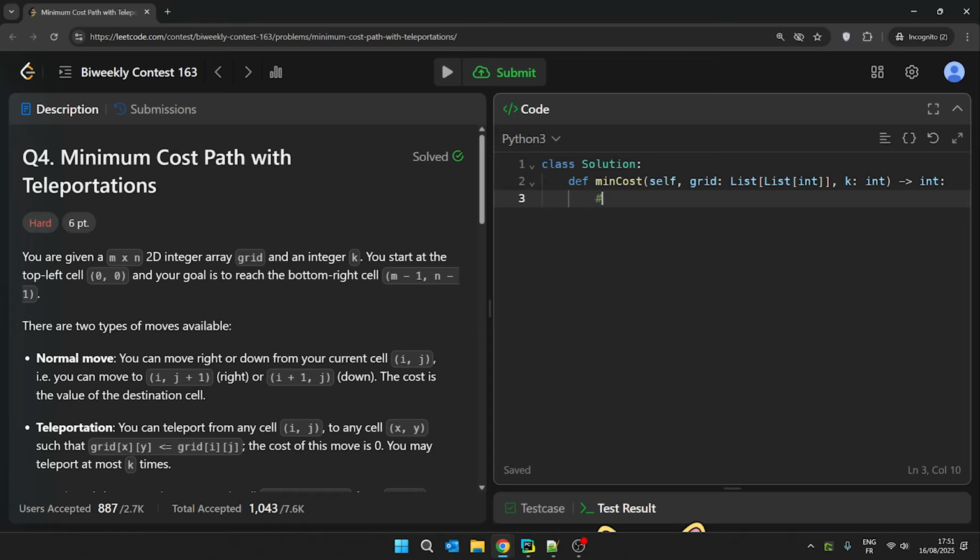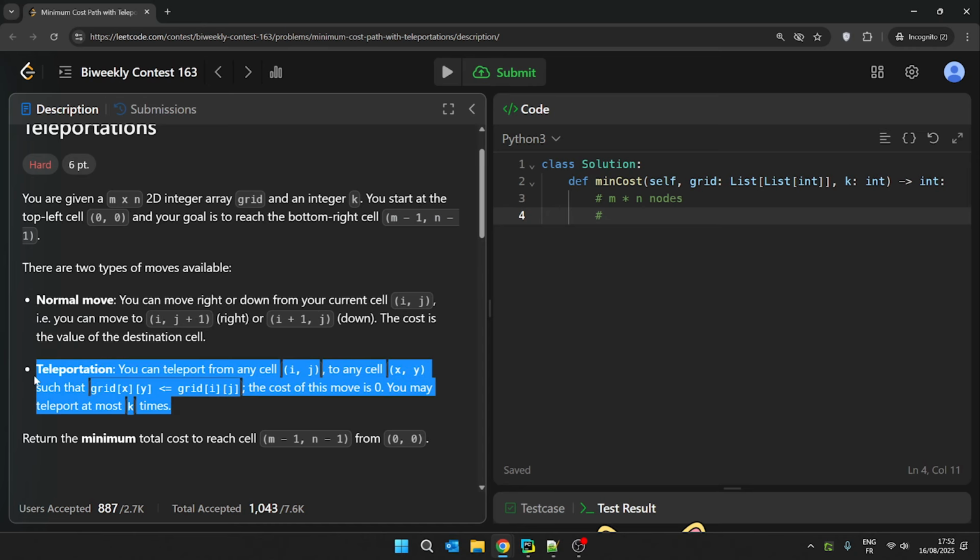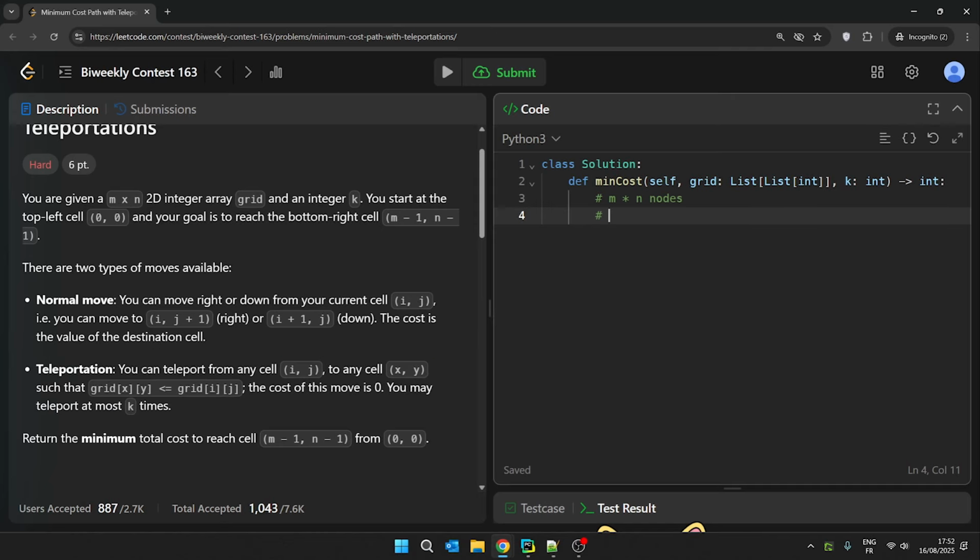Because there are m times n nodes. And unfortunately, for each of those nodes, you would have two neighbors from the normal moves, but you would potentially have m times n other nodes from the teleportations. So you would have at least 2 plus big O of m times n neighbors.